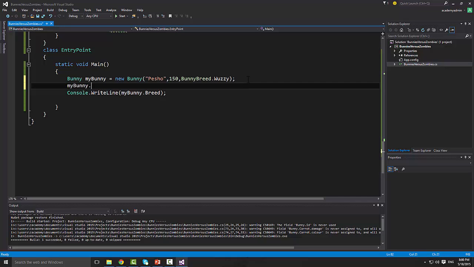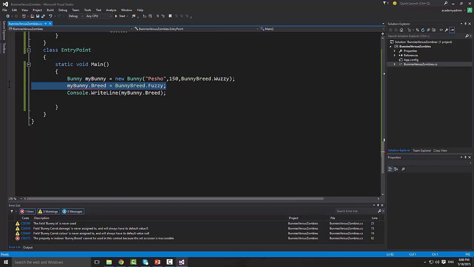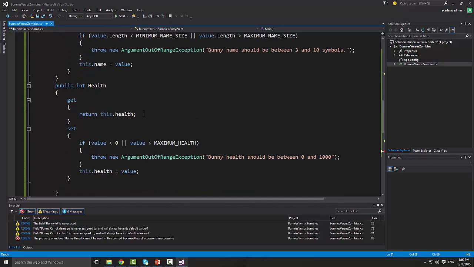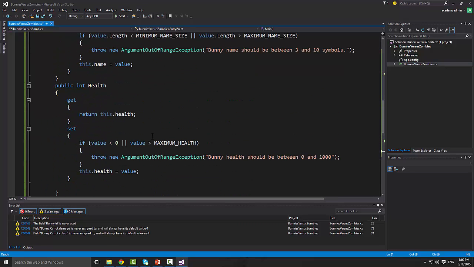So if I try my bunny.breed equals BunnyBreed.Fuzzy, I should be getting an error because it's private set. Was that your question or something else? Yes, no? You had a translator. Was that your question or was it something else? It's okay. So when I do private set, I can only use the constructor to give values. Private set in the class, yeah. Well, where else? Only in the class. Okay. Right. But yeah, I cannot change the value if I have private set.